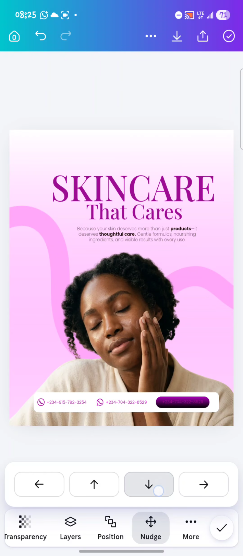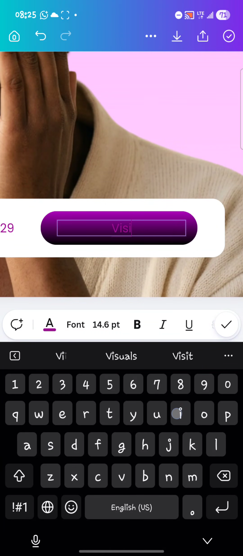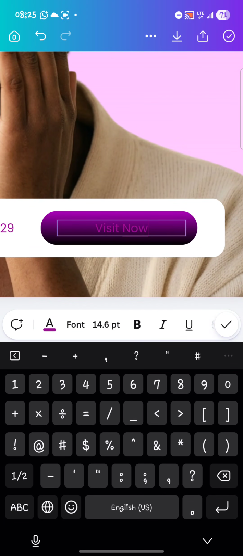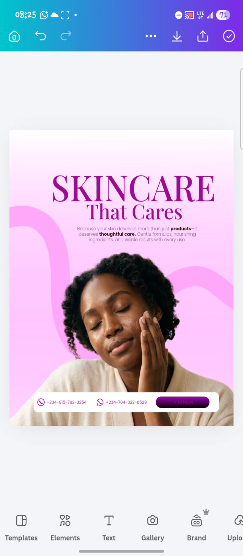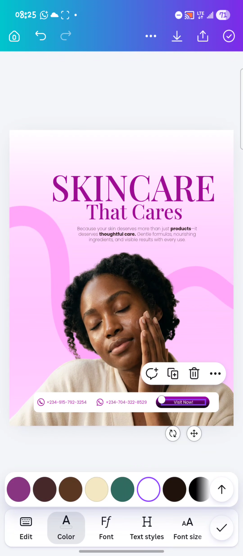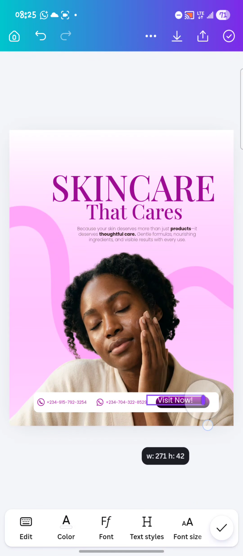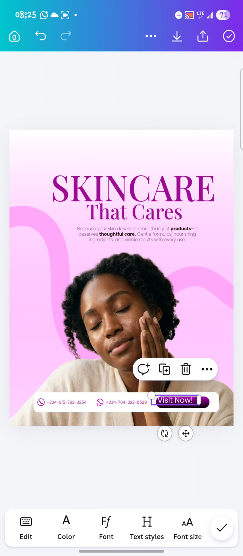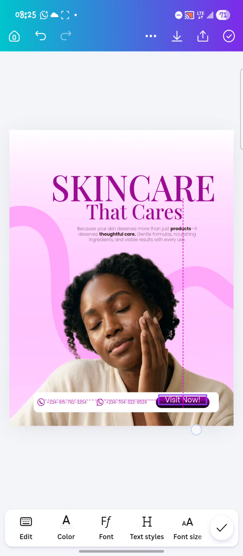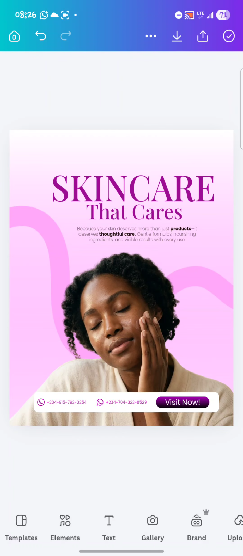Let me make sure it's at the center. Now it's at the center. Can you see? So let me now edit it. Visit now. So that is what we have. I change the color to white and I make it a little bit bigger to grab attention. We call it call to action for a reason. People have to see it. So you make sure it's a little bit bigger and I place it at the center of this shape that we have already made over here. So this is what we have over here. This is our call to action.